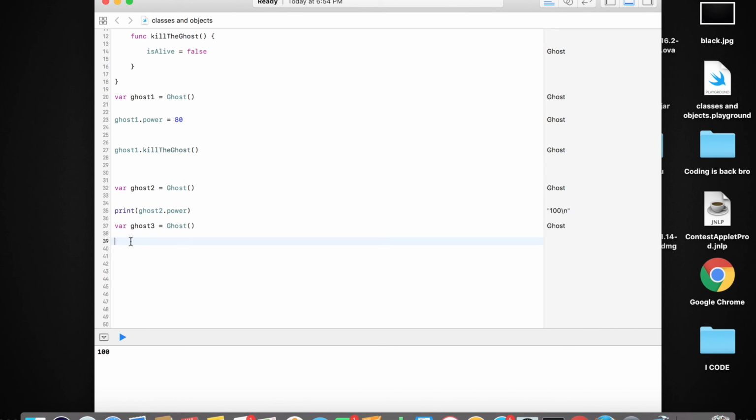And in the next video, we're going to be learning about optionals, which is actually very important in Swift 3 programming. So stay tuned for that, and goodbye.